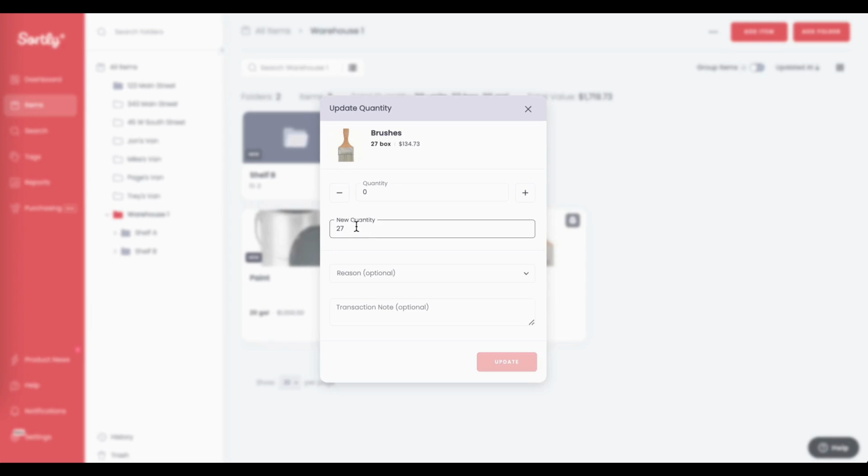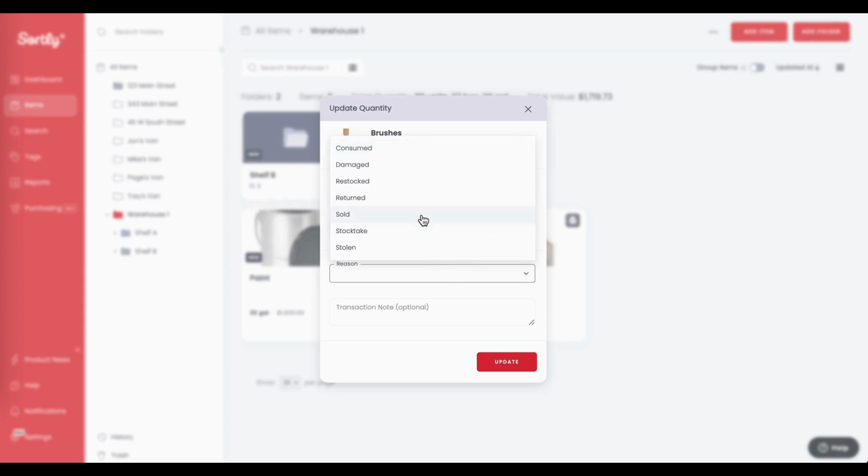So let's say that we realize that we only have 26 boxes. So this is going to decrease the boxes by 1. And then we're going to choose a reason. So we're going to say, let's see here, we can use stock take. So we went in, we took stock of our warehouse. We realized we only had 26. We're going to account for that here. So you can choose the reason of stock take.